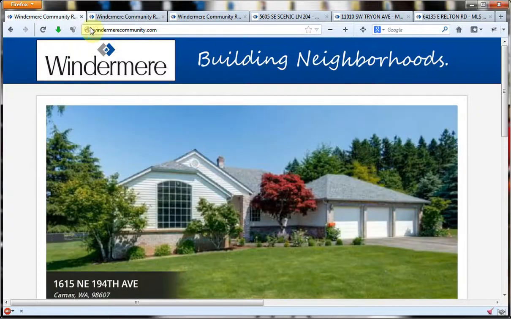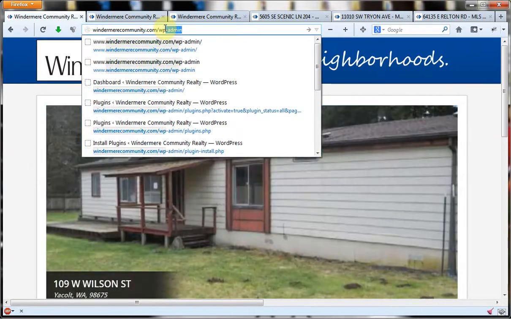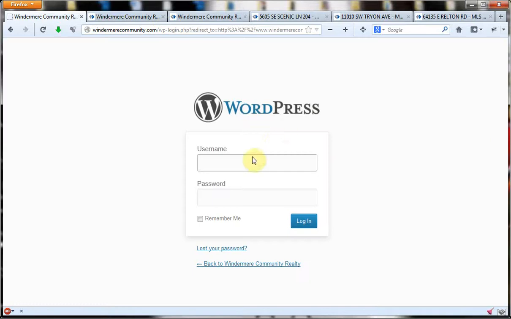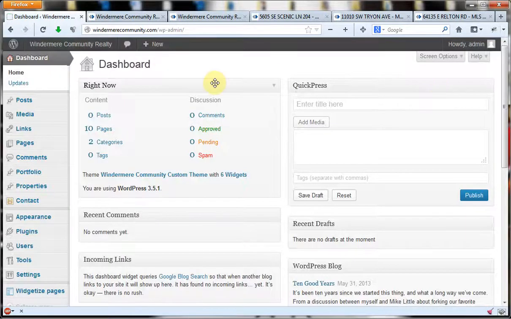So here I need to log into the system first of all, and to do that I'm going to come to windermerecommunity.com/wp-admin, and that's going to take me directly to the login page for the WordPress admin area. So I'm going to go ahead and enter my username and password, and since I'm on a private computer I'm going to tell it to remember me so I don't have to log in every time I come in.